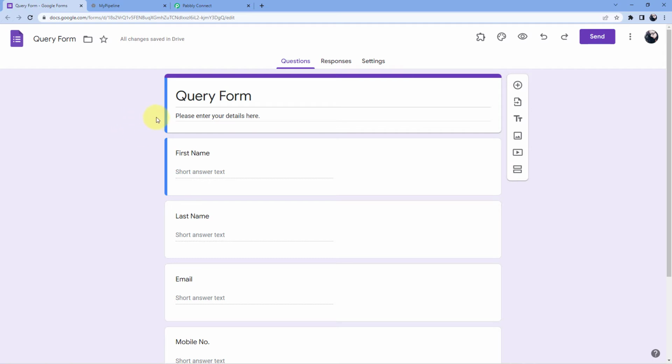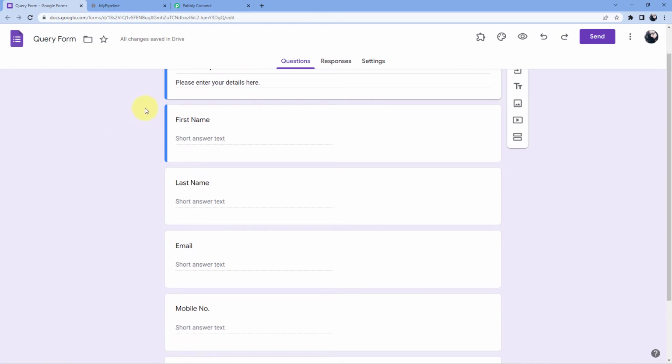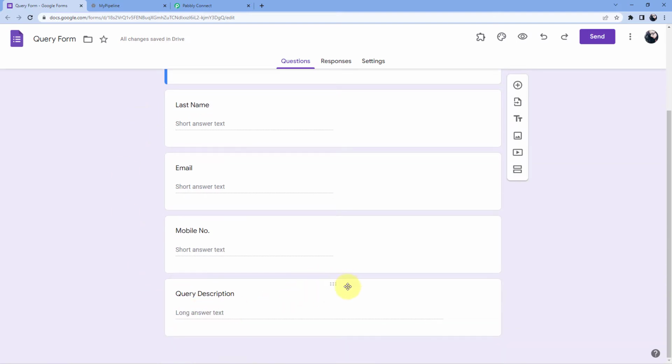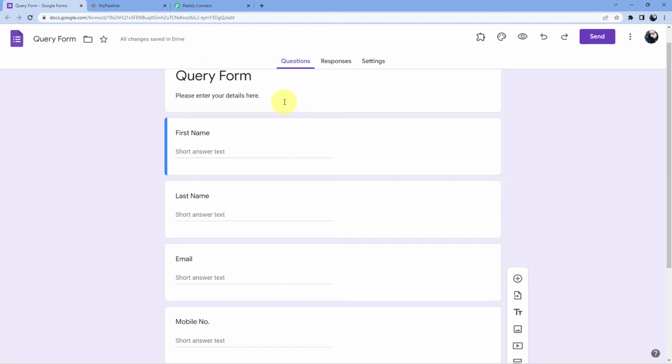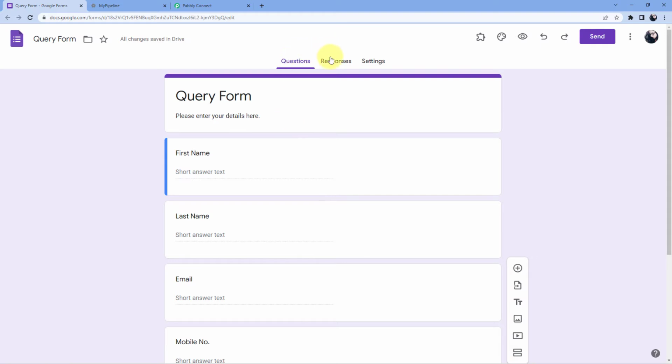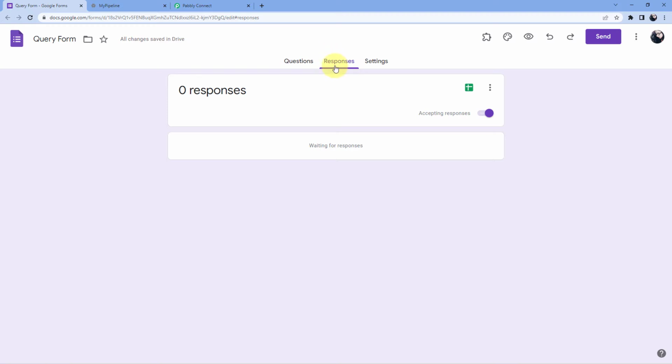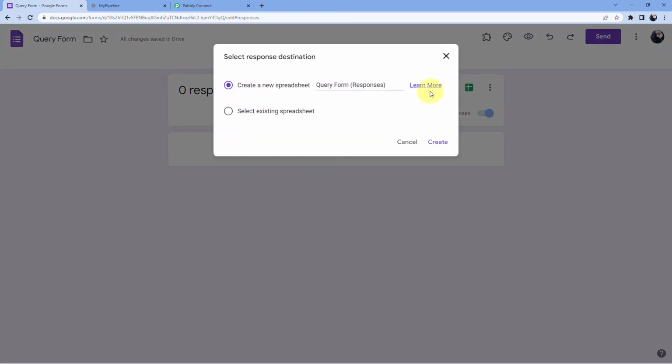So before we go ahead, we just have to come to the form, scroll down and make the last question of the form required. Why we are doing this, I'll tell you later in this video. After switching this last question to required, we can see that we are in the questions tab of our Google Form. After that, on the right side, we can see a responses tab. Just click on responses, and we can see there is an icon over here which, on hovering, says create spreadsheet. We just have to click here, then select create a new spreadsheet and click on create.